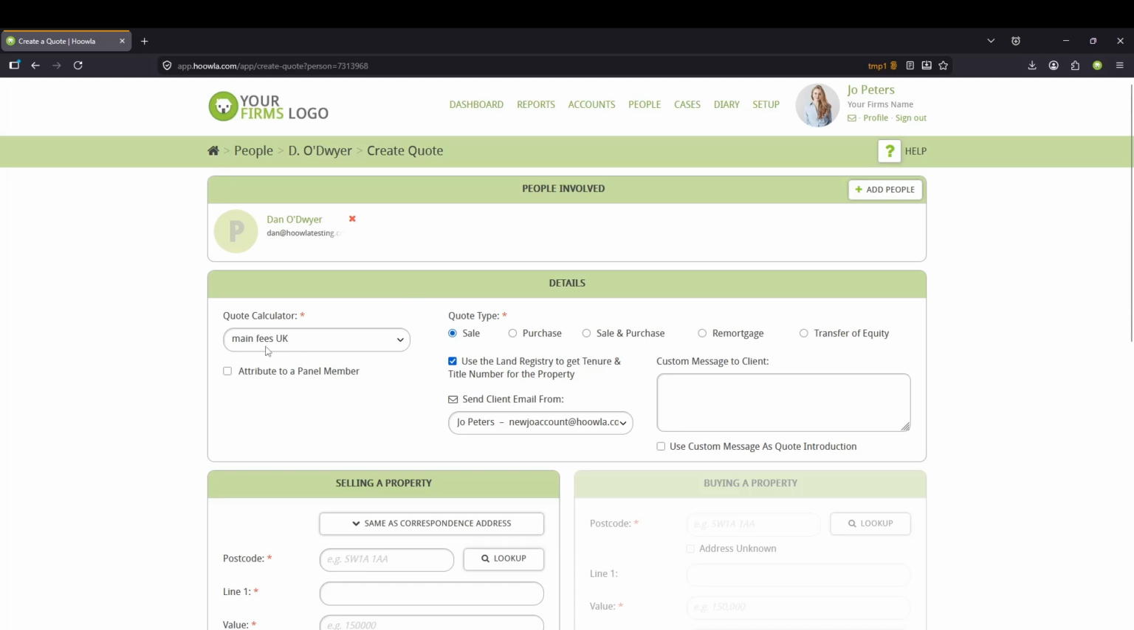On the creation page, you can see what quote calculator is being used here, and you're able to change it as this is a drop-down menu. Underneath that, you have this tick box, attribute to a panel member.